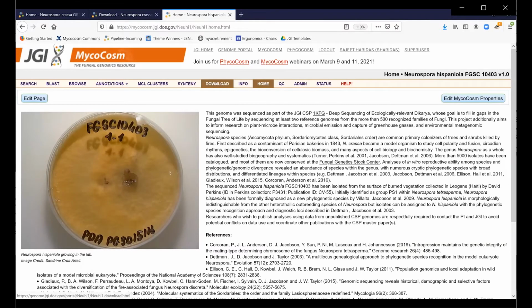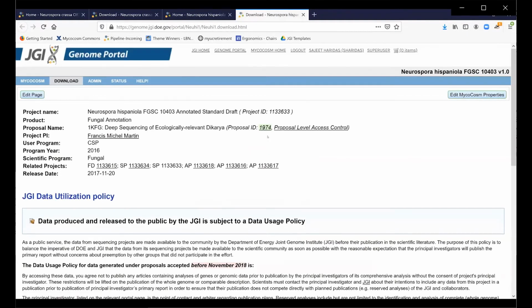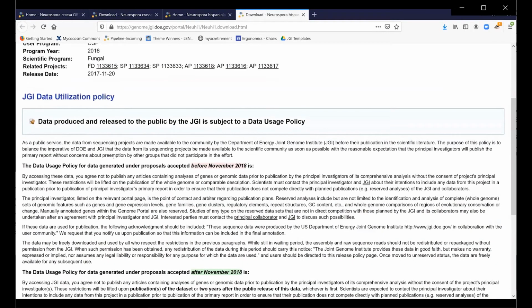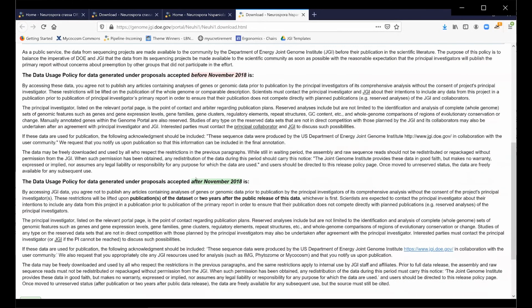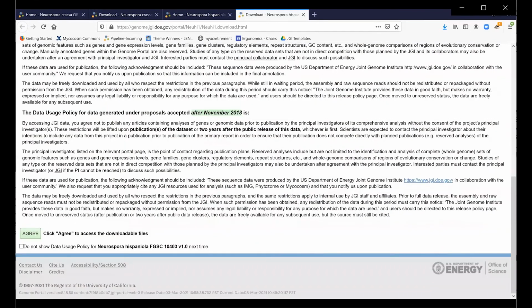When I click download here, the first thing it'll tell you is that this genome is not yet published. So we have a data release policy that basically says, feel free to look at the data and use it for your own research. But if you want to publish, please talk to us and talk to the PI that provided us the data. This is just good practice. I hope you will all agree.